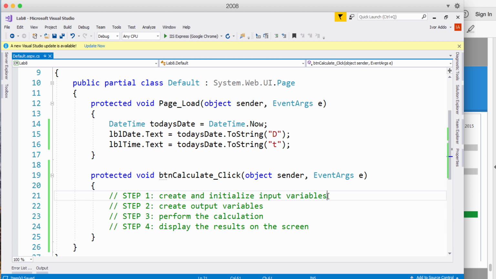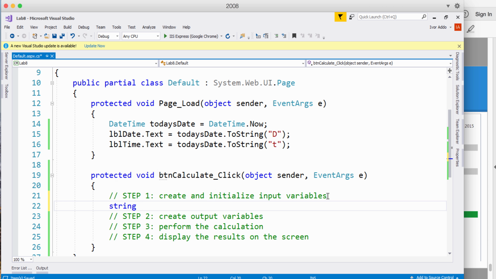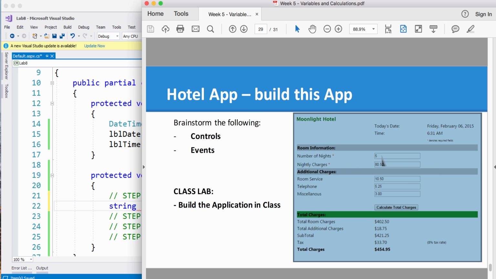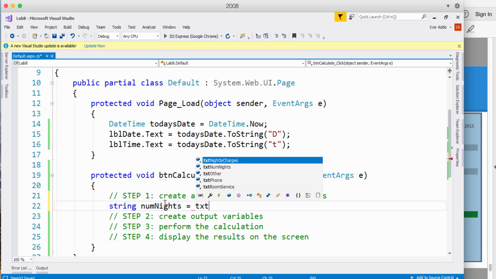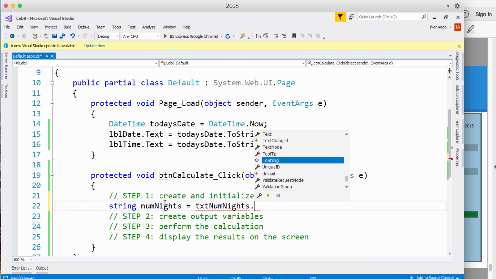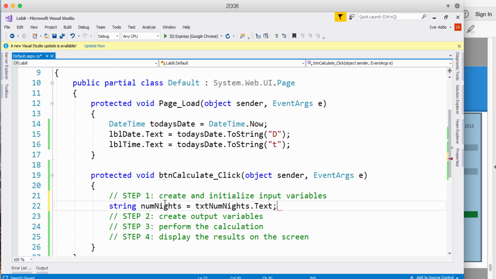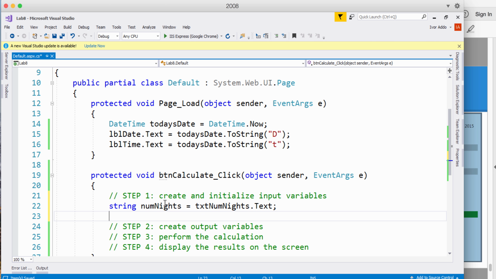So I'm going to create a variable. It's a string type because I happen to know the value the user is going to be typing in numNights is in the .text property. The .text property is always a string. I'm going to start this off by saying I'm going to create a variable called numNights. You can call it whatever makes sense to you. And I would assign it a value from txtNumNights, but specifically the .text property, which is a string. Left-hand side must match right-hand side. That is true in this case, right? In terms of data types.